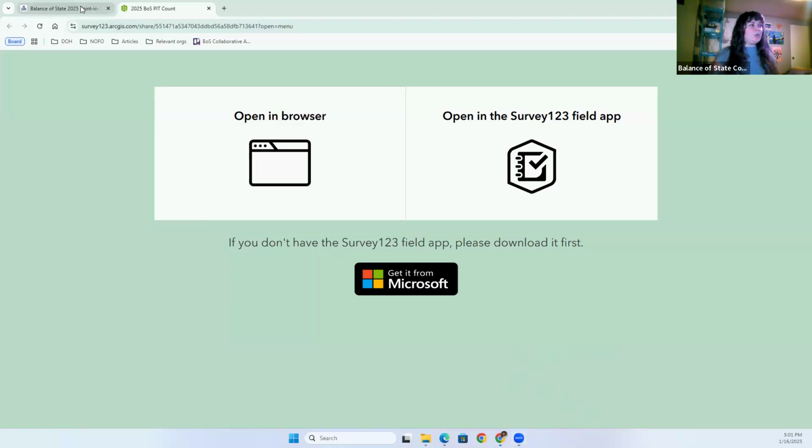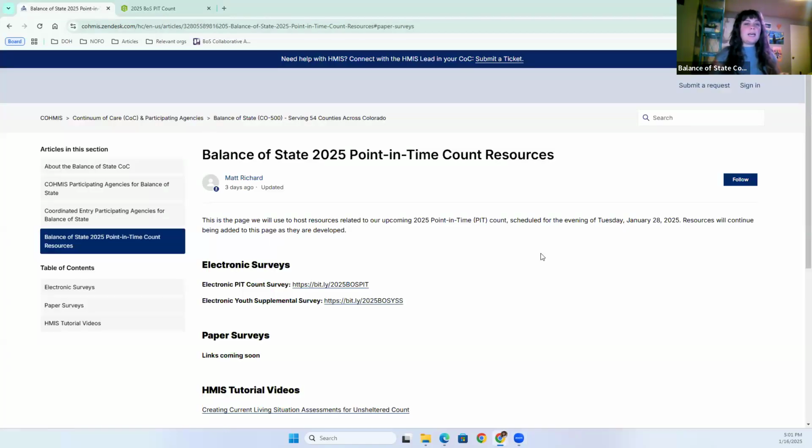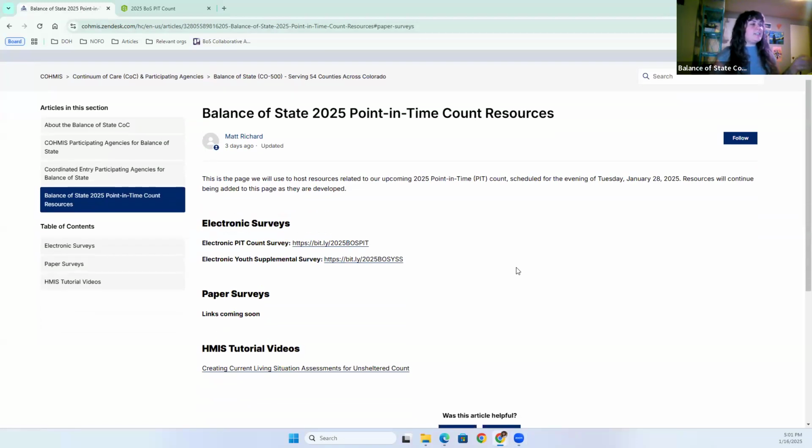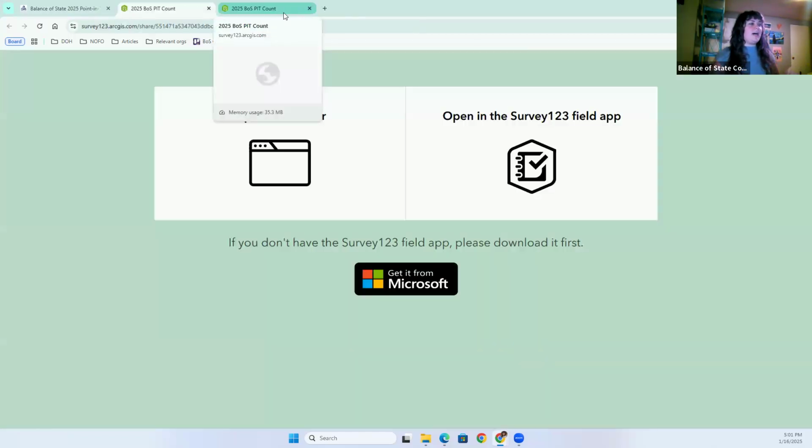I did also want to show you where you can find the link to this survey. This is on our website. You can even just search Colorado Balance of State point in time count, and you'll find our website with all related resources, and then you can click on the link for the electronic survey, which is going to open up exactly as I had it.